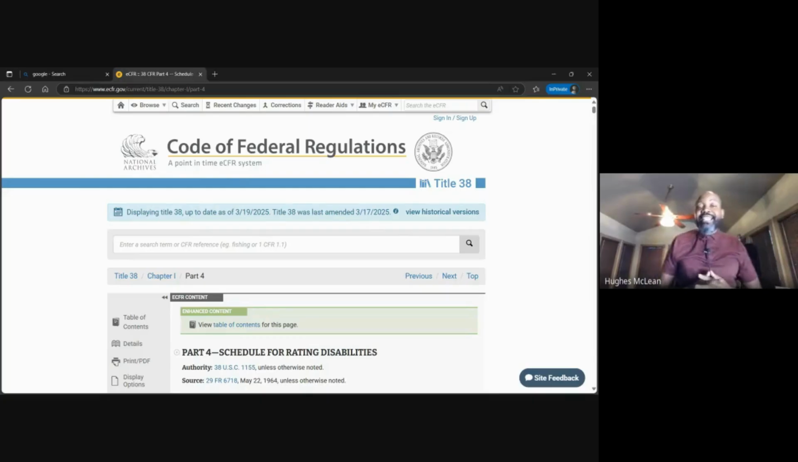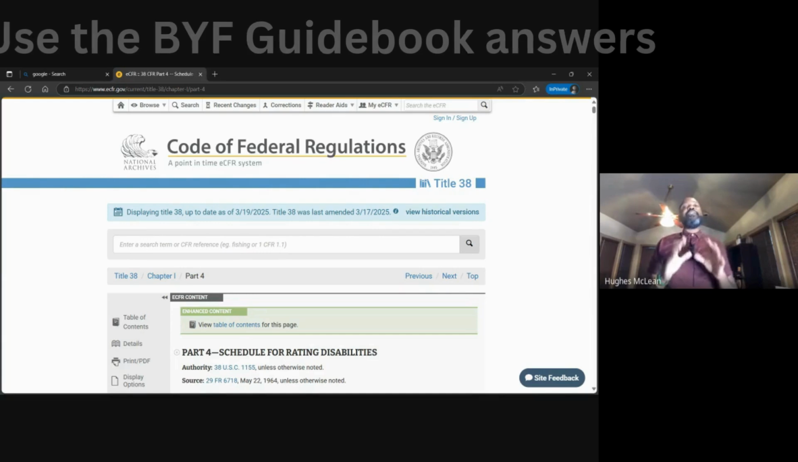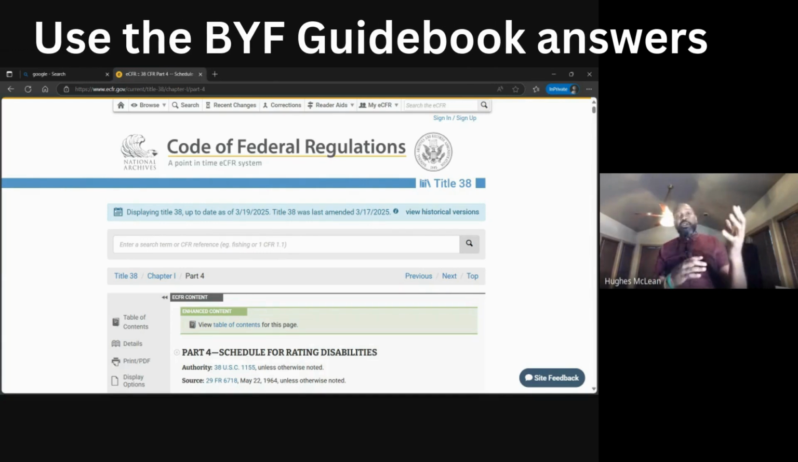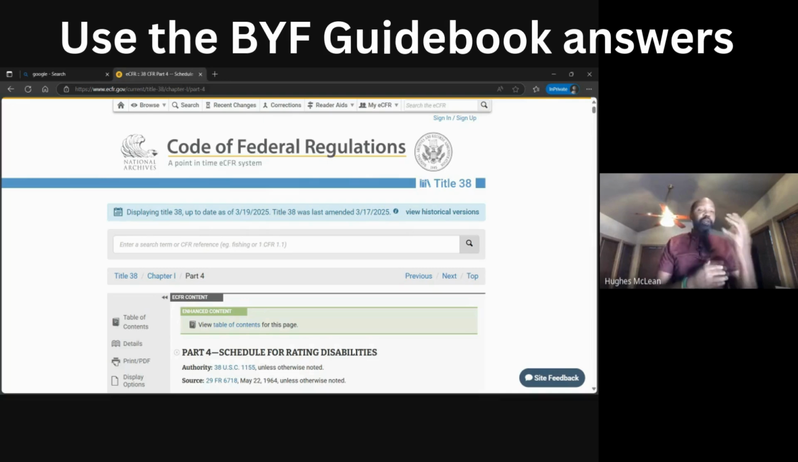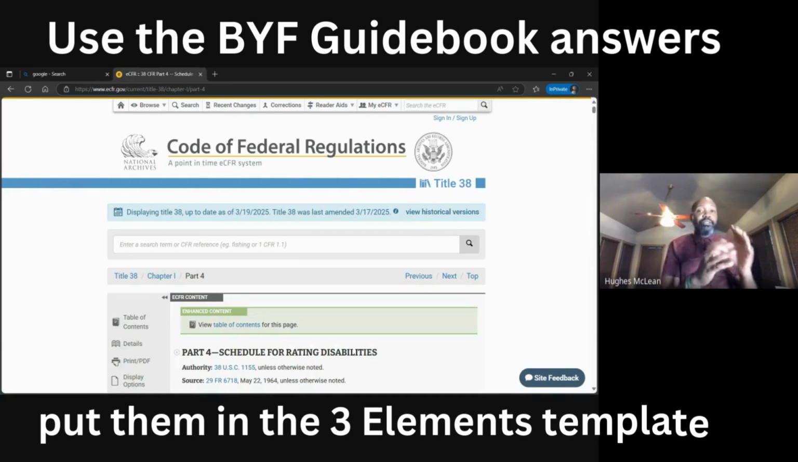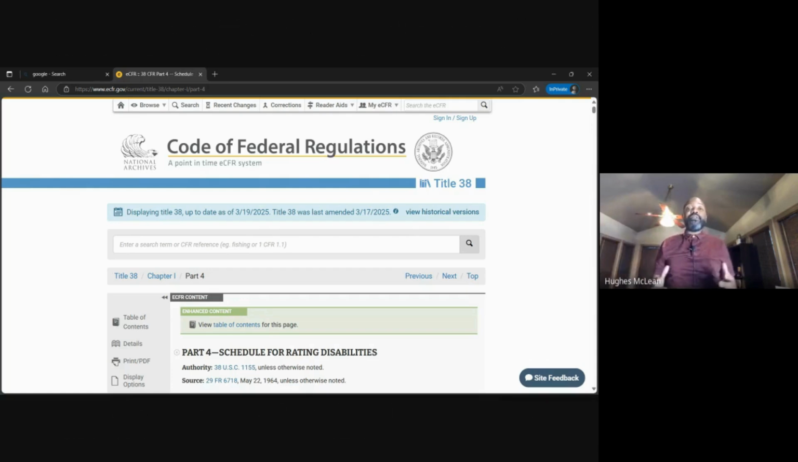Okay, so here we are at that rating schedule. All we've done to this point is use the Before You File Guidebook to help check if the claim is strong or weak. The Guidebook will help you see whether this is a strong claim or a weak claim. So we took those answers and put them on that 3-element statement template, and that gives us the statement that we're going to send up to the VA. With the rating schedule, all we do is add language from the rating schedule to that statement. Simple, useful. For this one specifically, we're filing for migraines.